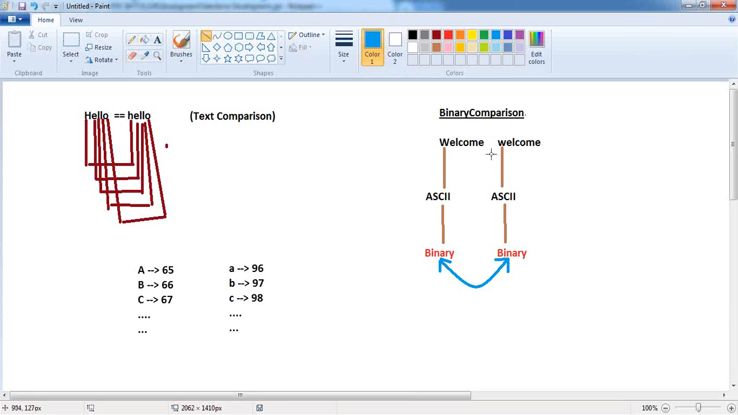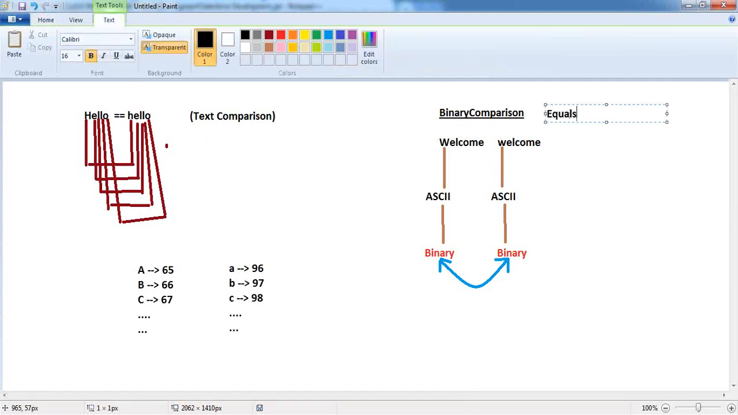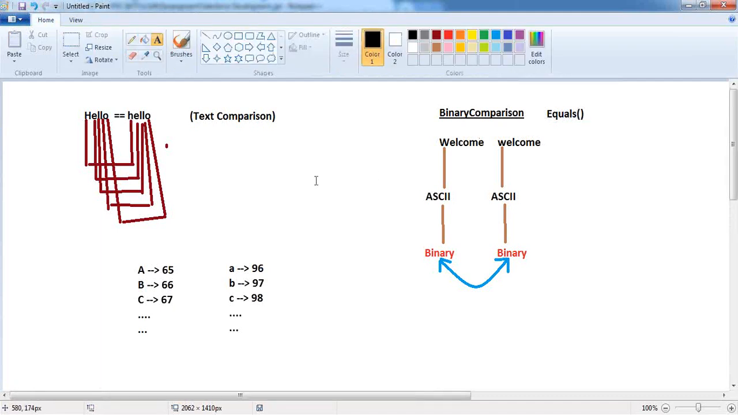Then how can we do this kind of binary comparison? To do the binary comparison inside our Apex programming, we are using a method called the equals method. The equals method is purely applied for binary comparison. The equals operator, nothing but the equality operator, will do the text comparison. The equals method does the binary comparison. It's a common question in every interview: difference between the equality operator and the equals function.